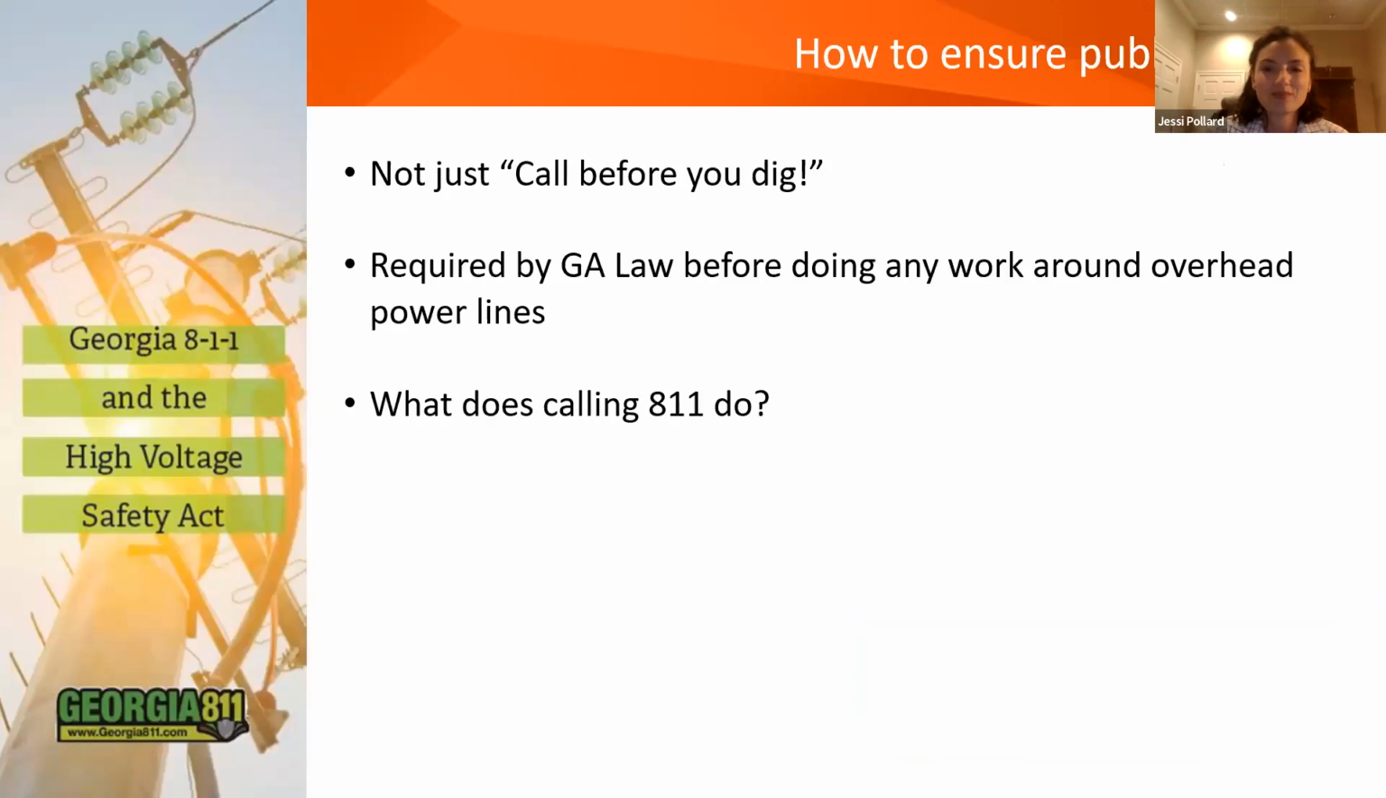Okay, so here we are. Going to talk a little bit about the High Voltage Safety Act and the 811 process, which is another way that Georgia Power can ensure public safety and safety of our peers who do tree work around power lines. One misconception that I had when I first started and heard Georgia 811, I'm thinking, oh, that's the call before you dig people. What do they have to do with pruning around power lines?